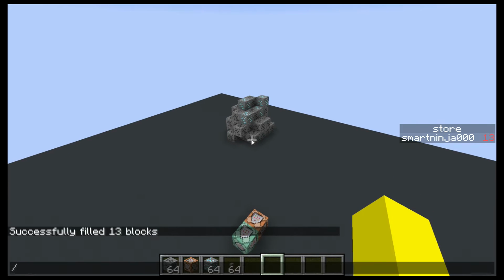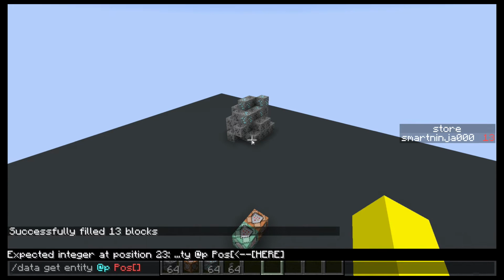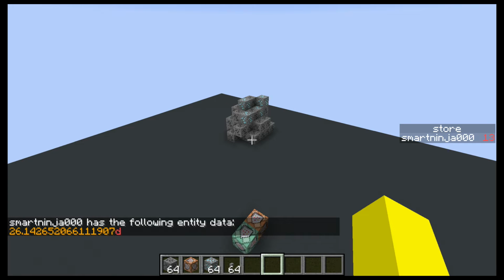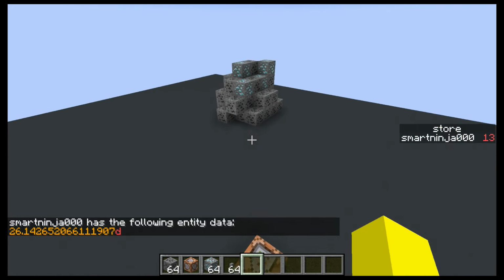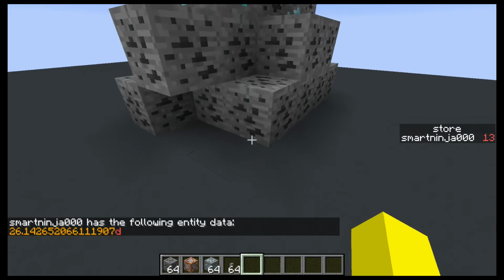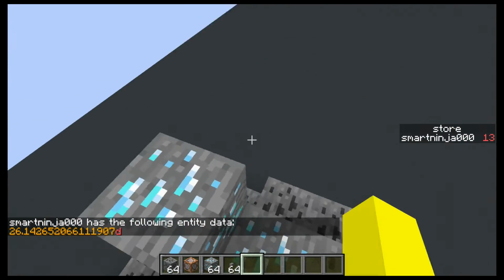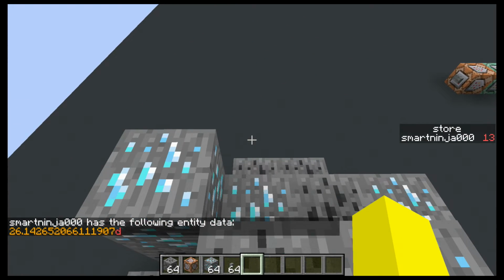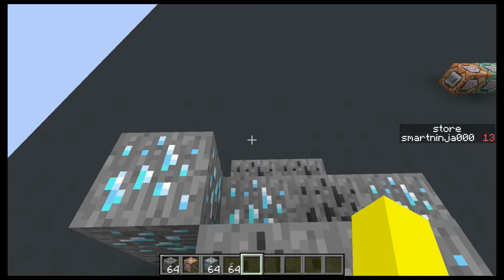Now you can do some more complicated stuff with data get. We're not going to go into that for today's video. But if you would like to figure out how you would do some really cool stuff with this, feel free to leave a like and I might do an updated, more complicated tutorial on this. This is just bare basics storing into scores.